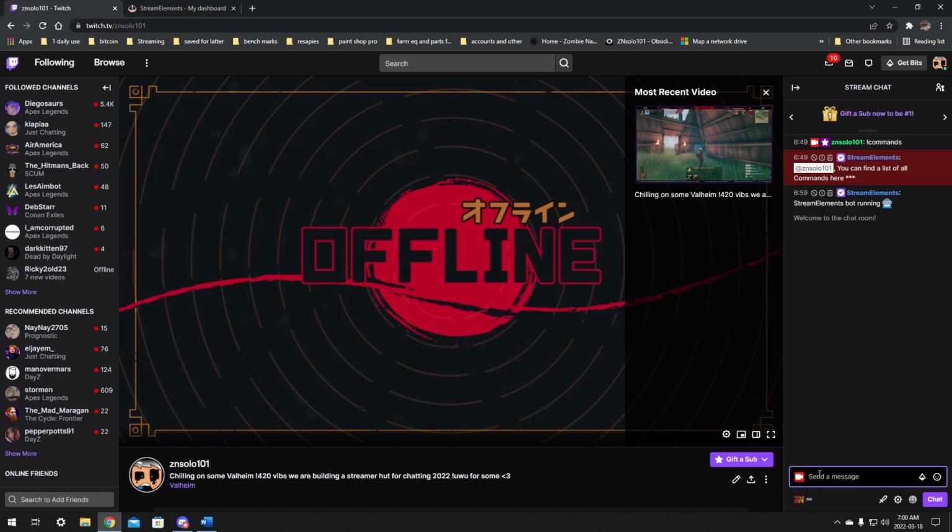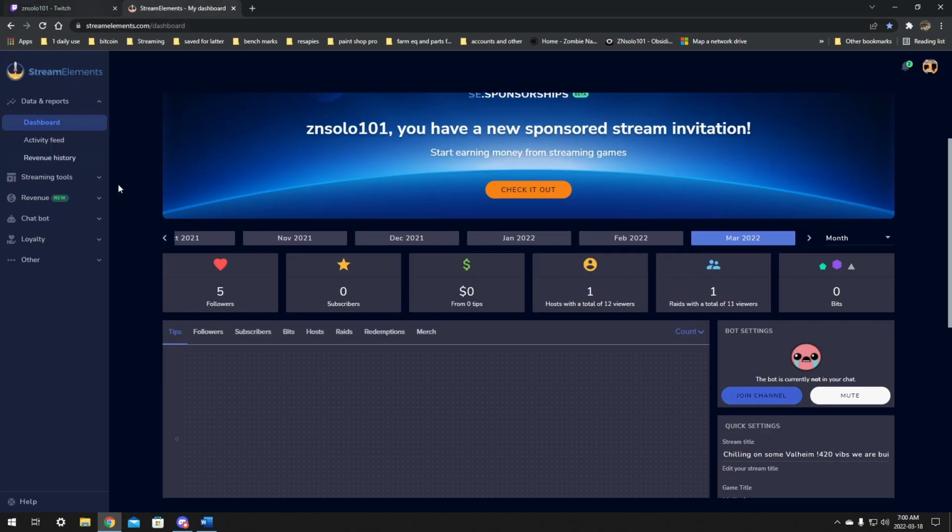Alright, and I have a hype command in here. I'm just going to make sure that my StreamElements bot is in here and he is modded. So there you go, you know that your StreamElements bot is modded. You have to make sure that's done or it won't work for some of these features. Once that's done, we're just going to leave this tab open because we're going to come back here to add some commands and we're going to jump back over to the StreamElements dashboard.